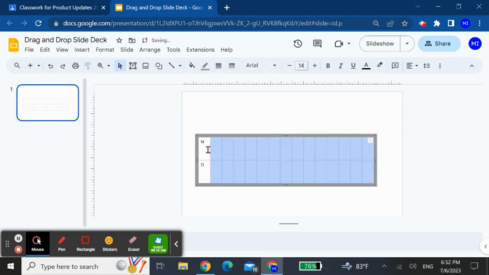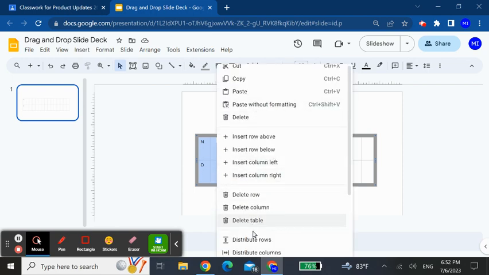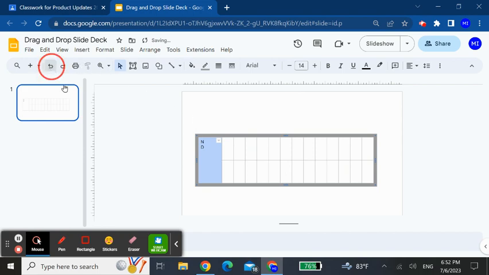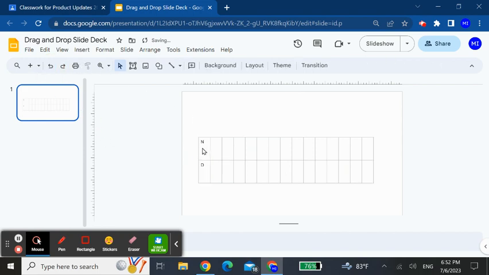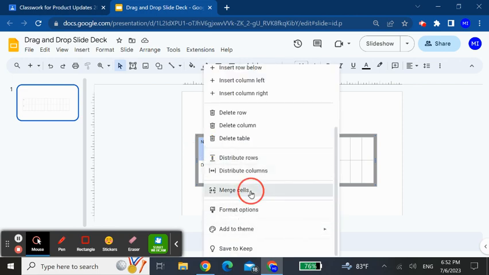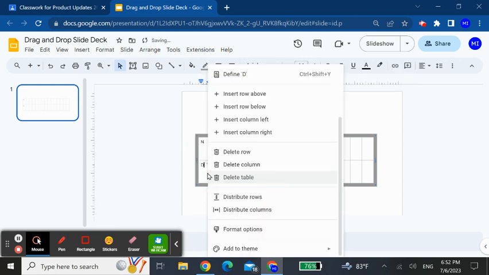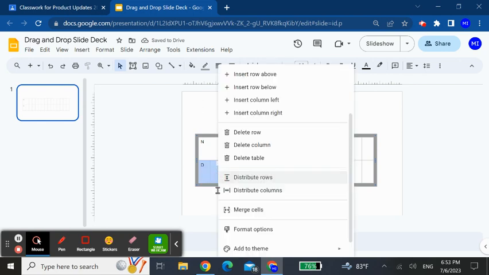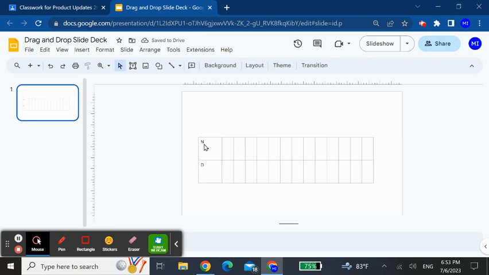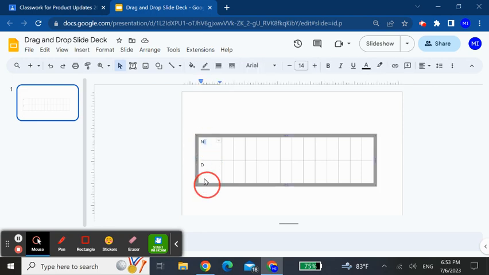So, quit it. Let me just merge these rows. Oh wait, no! Shoot, I messed up. So I have to merge the cells individually. Got it. Merge cell. And boom, we have open space for the N and we have an open space for the D.